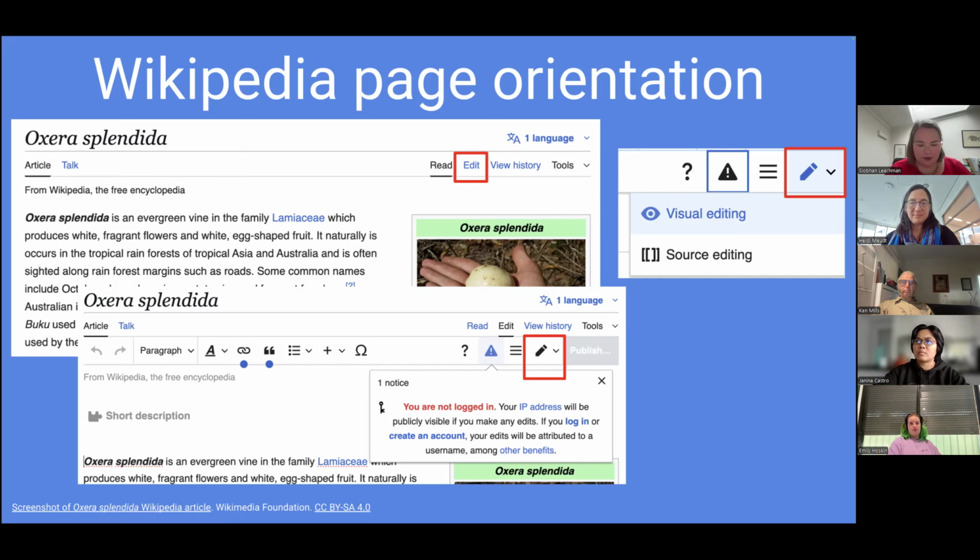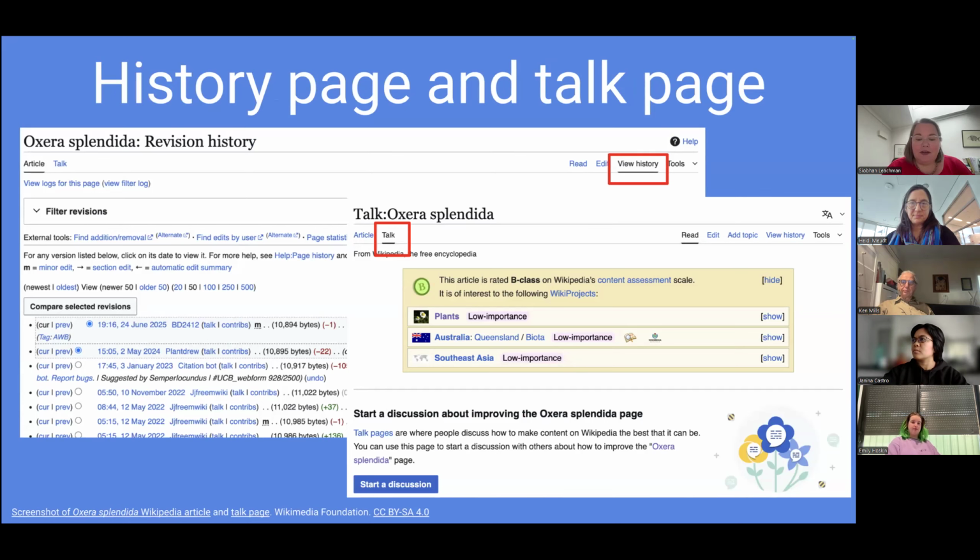Taking you through the other tabs on the Wikipedia page, next to the edit button for the article, there's also a view history tab. This gives you the entire history of all the edits that happened to an article by all the editors that have contributed to that article since the page was created. And this is where your IP address will be visible if you edit that article without having an account.